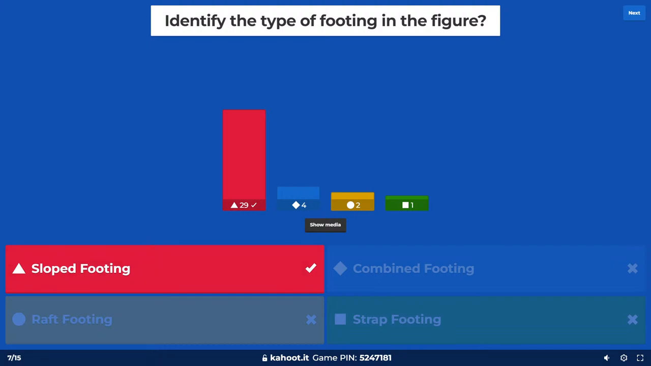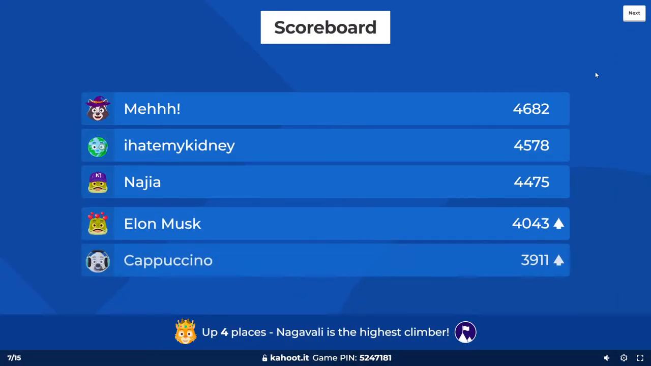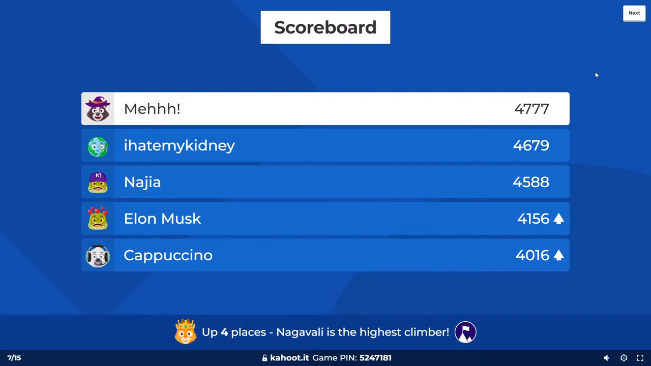Okay, at the end of question number 7, 29 of you have gone for the right answer. Let me guess whether any changes will be there. I feel there'll be a huge change. Let's see. No, not much change. Cappuccino is back in the game, and Elon Musk is also back. Nagvalli is the highest climber, who climbed 4 places in a single question. Congrats, Nagavalli.